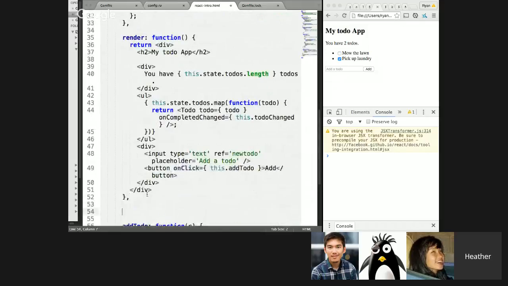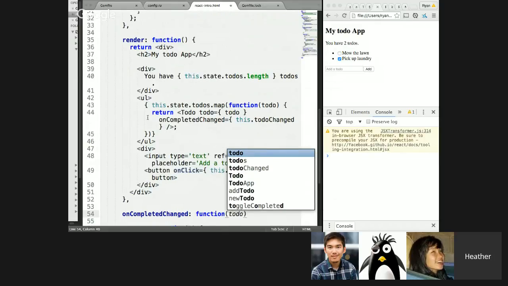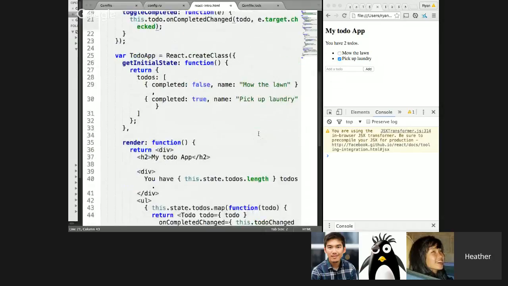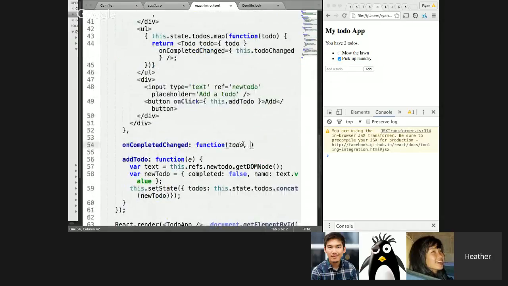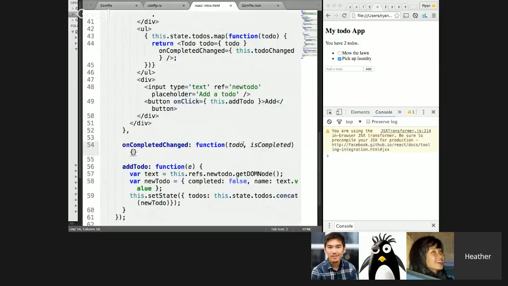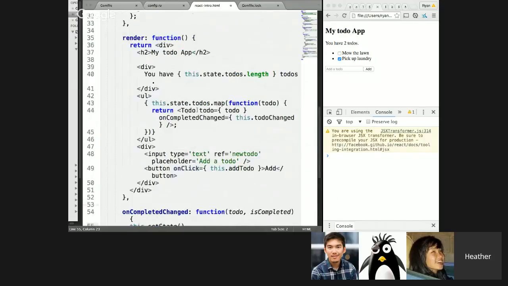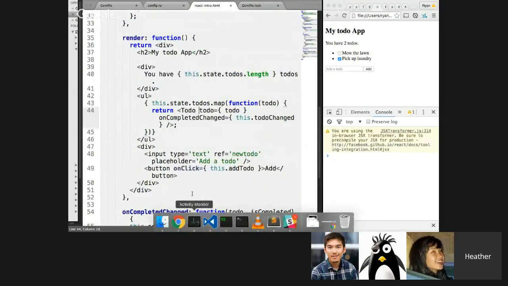So in here, I can say onCompletedChanged function, and it's going to take the same stuff that I passed. So in here, I was passing the to-do, right? And I was passing whether it was checked. So todo and isCompleted. Then in here, I am allowed to change my state. So here I could say this.setState.